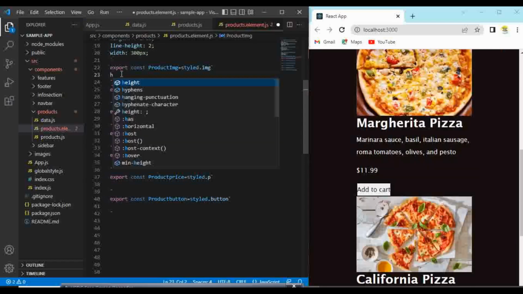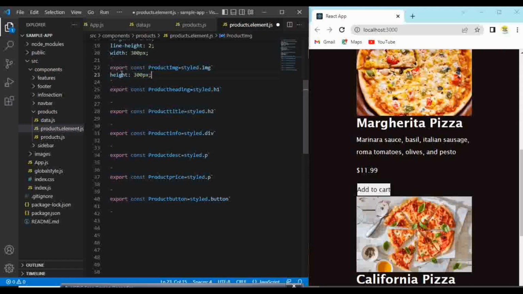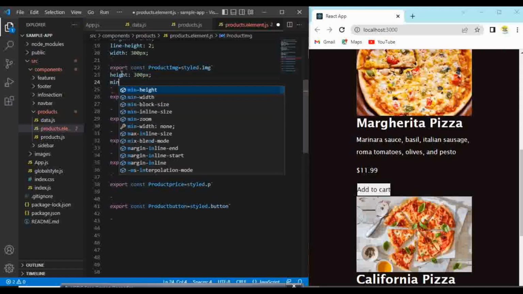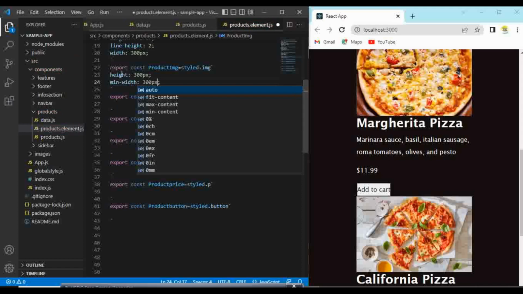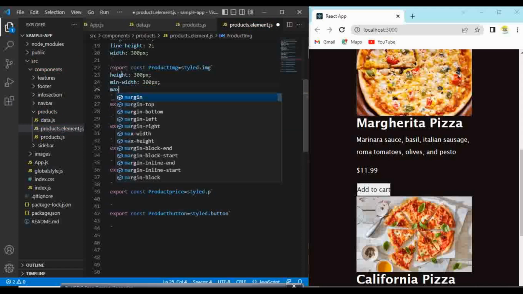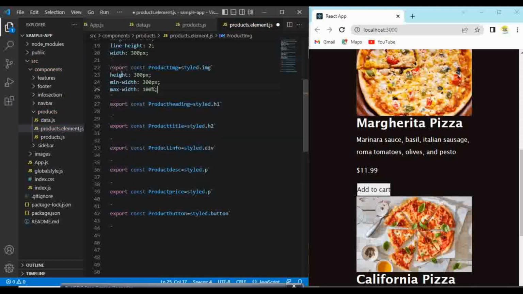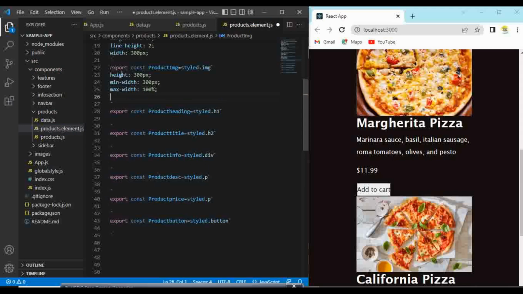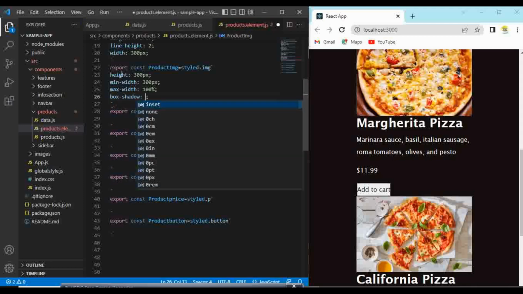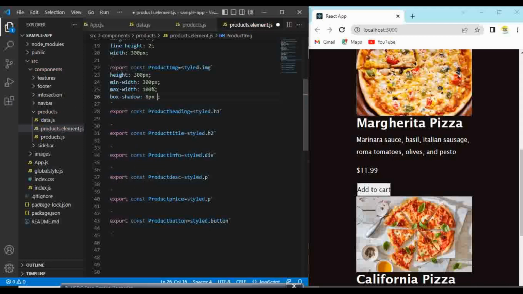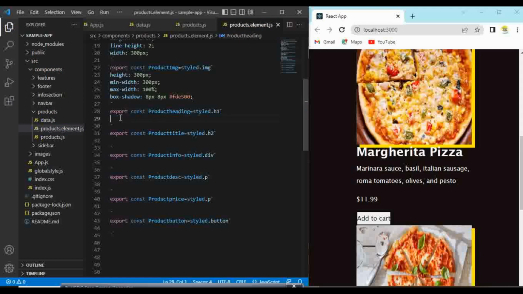So here I'll set the height as 300 pixels, and minimum width as same 300 pixels, and maximum width of 100%. Why? Because if the screen size is shrinking, it should occupy the 100%, like entire size. And I'll give the box shadow 8 pixels, 8 pixels, and I'll give the color #FD5000. Now you can see.